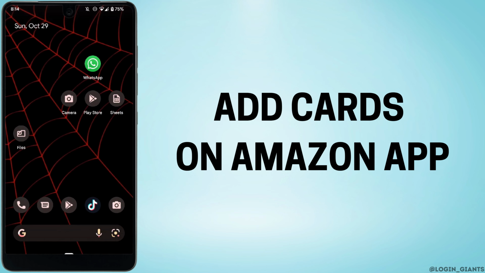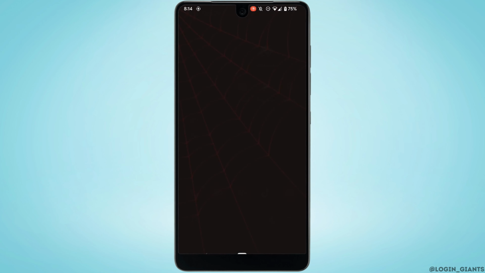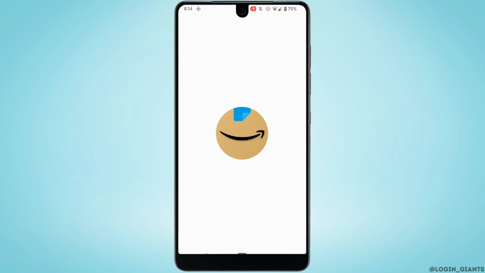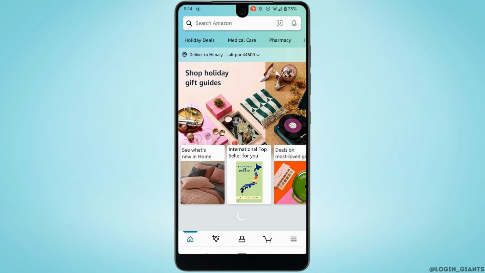How to add card in Amazon app. So the very first thing you want to do is to head over to your Amazon application. Make sure you are logged into your specific account.